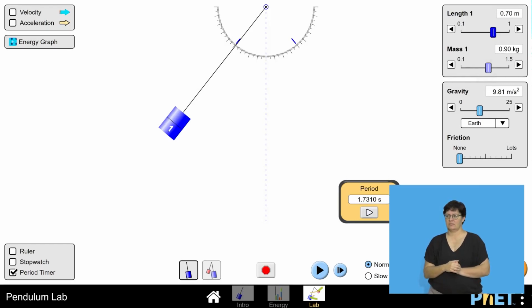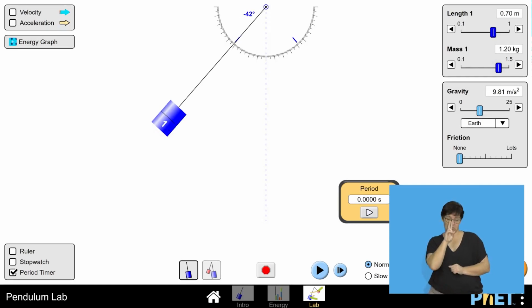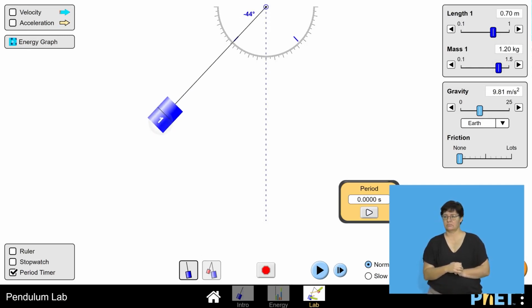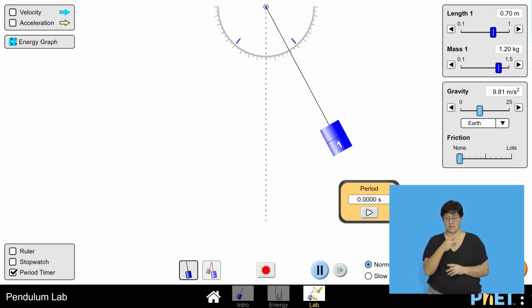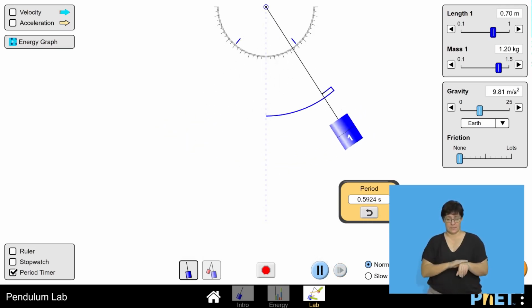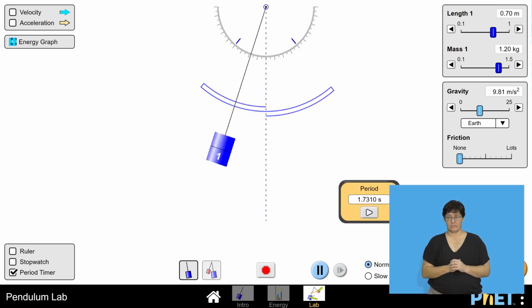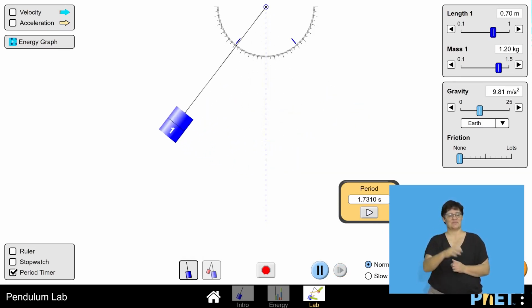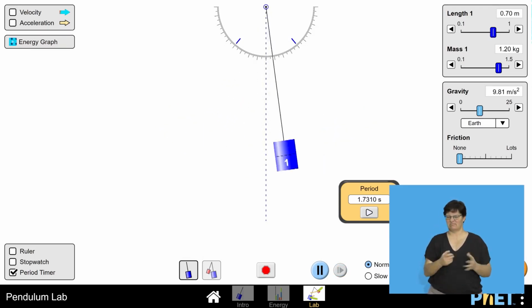I didn't put 1.2 in, so let's put the 1.2 in, do one last swing, stopping at this position, starting there, let it swing, measure the period: 1.73. So we're absolutely correct in terms of what we've done. Now, notice that I'm not changing anything else. I kept the length the same, I kept the angle the same, and I only changed the mass.